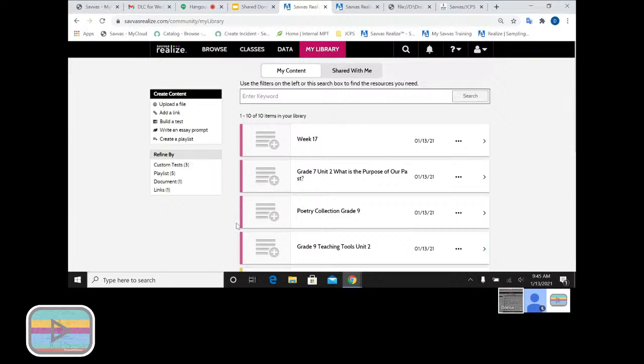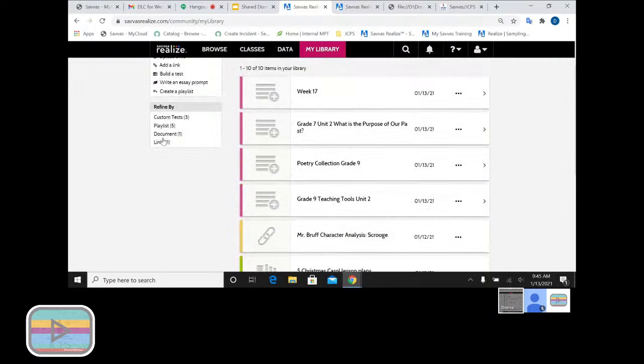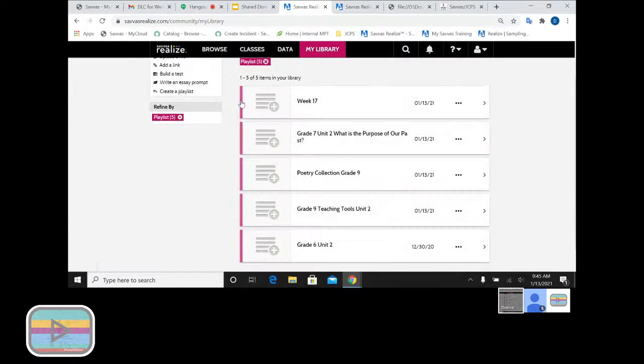Once you start having lots of these things here, it can get a little bulky. You can refine based on what you want to look at. So if I just click my playlists, you'll notice there's some color coding going on. All of the things that are in fuchsia are playlists, and these are the playlists that I've created. Again, I bring up that naming convention. Take some time and decide, how do you want your playlist to look? How do you want to name things? Do you want to put your compelling question right in there?